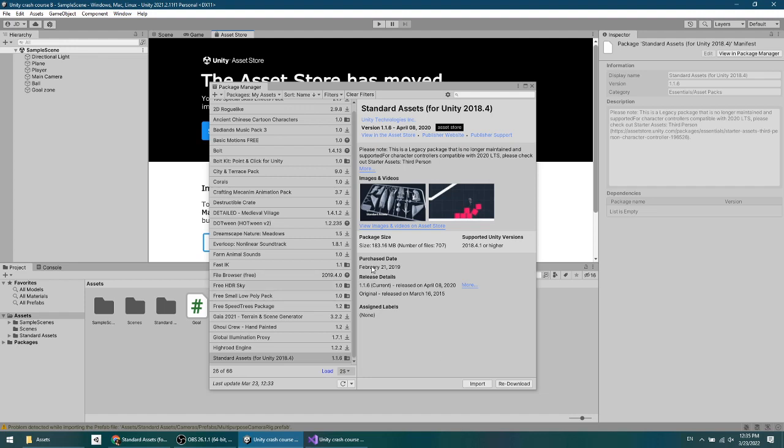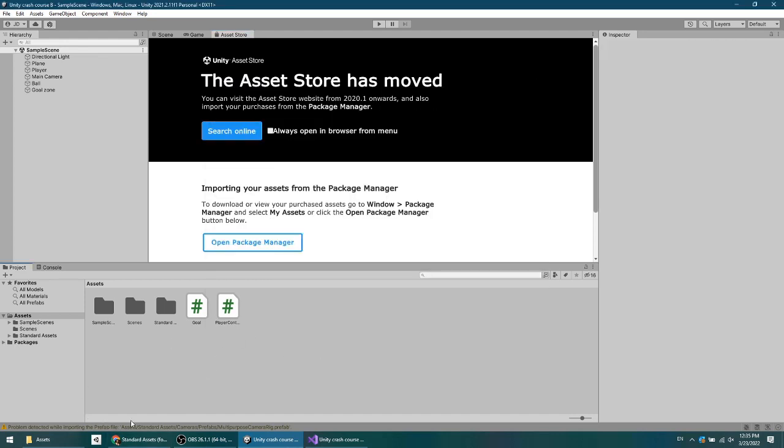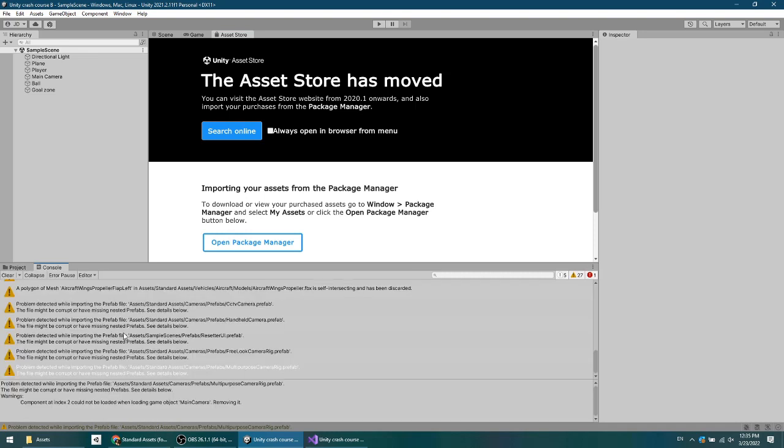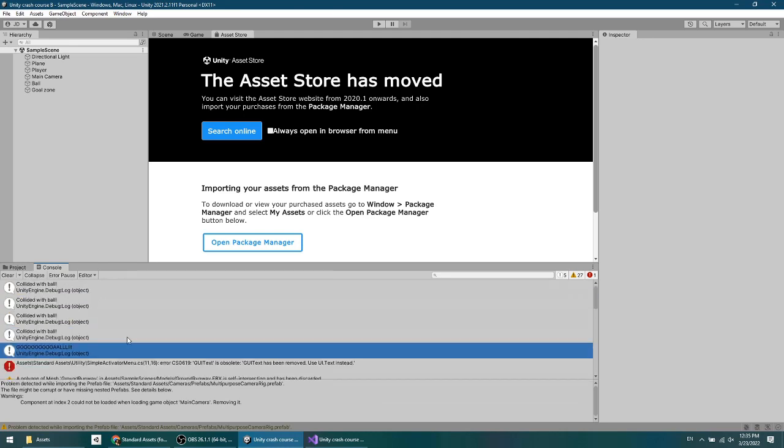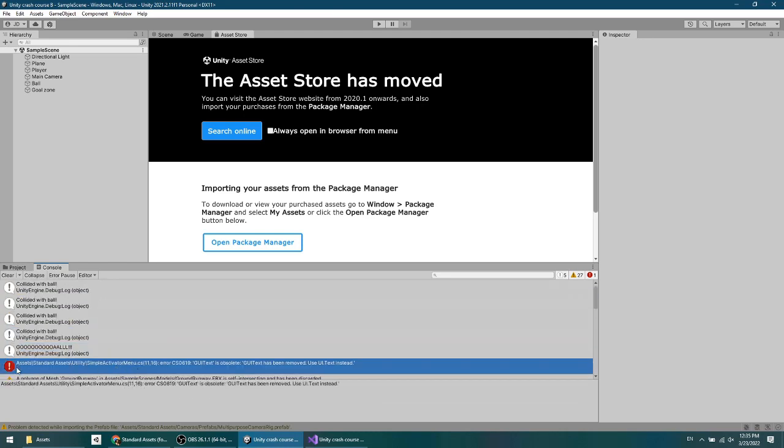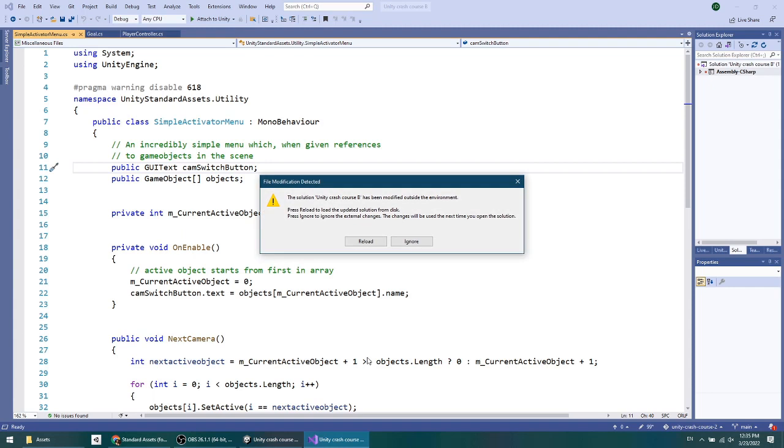All right, so this is imported, right? Yeah. Sometimes you might get an error. Let me see, did I get an error? Oh, there it is. Yep. All right, so I did get an error importing this, and this is because this is an older package. It says assets/standard assets, utility, simple, some script file. There's a compile error. GUI text is obsolete. GUI text has been removed. Use UI.text instead.